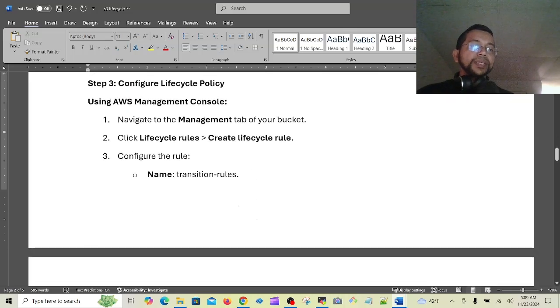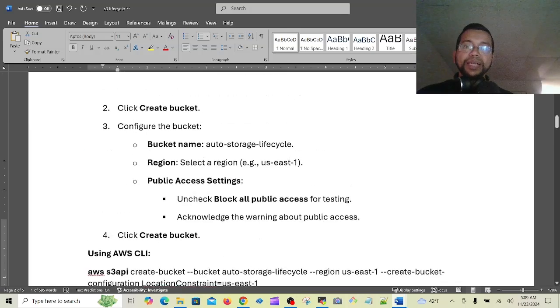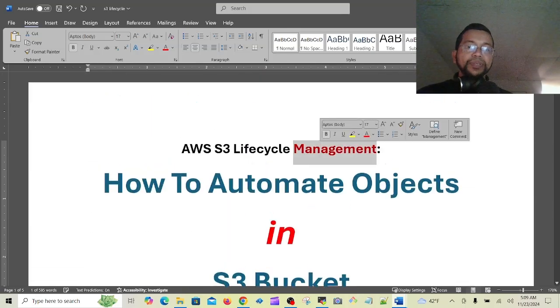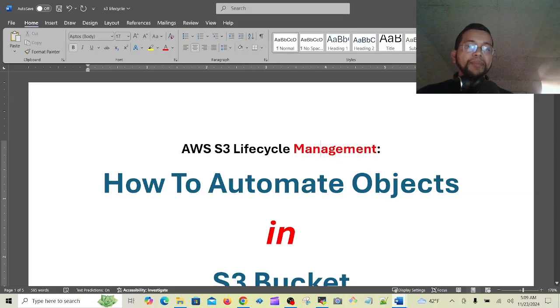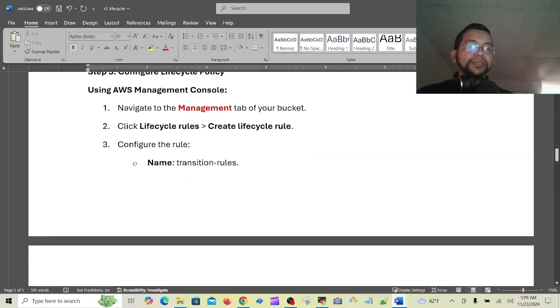Configure the lifecycle policy using the AWS management console. Navigate to the management tab, where the lifecycle is. I have put this word here because the management tab has the lifecycle. This is a bit tricky, because S3 and everything is not so easy for me. It looks easy, but it's not so easy in real time, because this is really cost effective, and you always have to have extra alertness here.